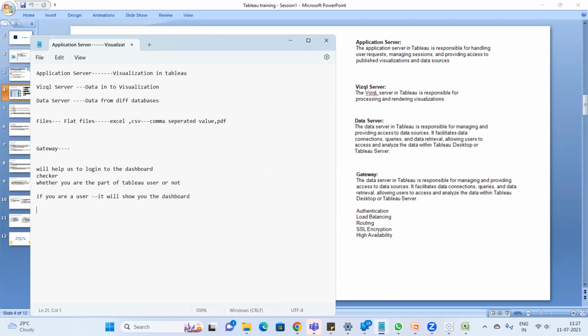Let's say I have published 10 dashboards to the server. If I have given access to only 5 of those dashboards to a user, then when that particular user logs in, he will be able to see only 5 dashboards. That condition I can apply in the gateway. And it will also work as a load balancer.